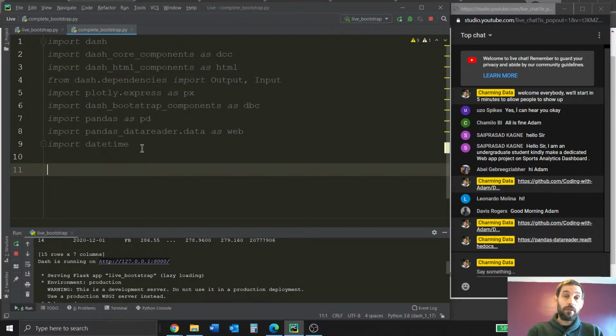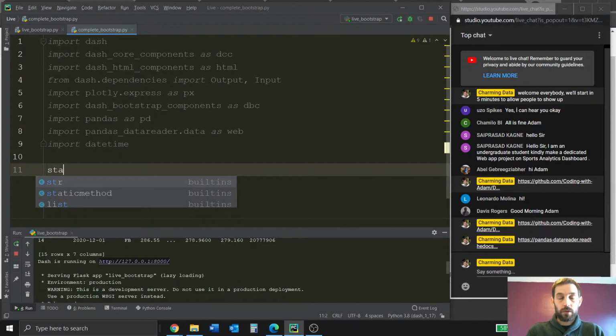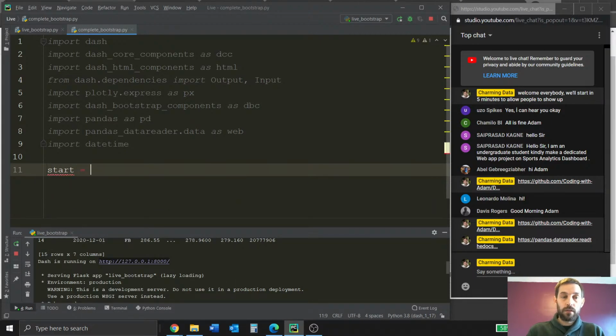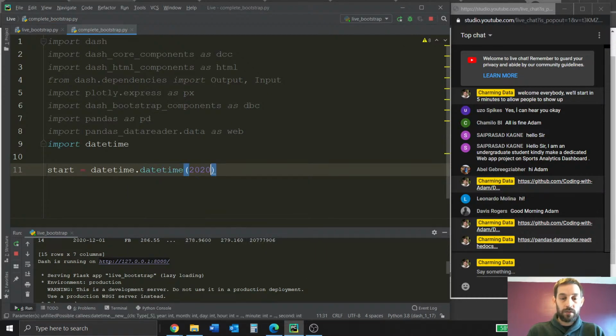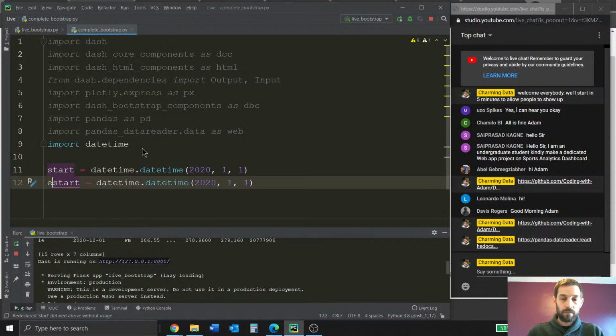Okay, so the first thing we want to do is let's define the range. We need to define the range of time we want the stock prices for, because we don't want it for 20 years, which is the default. So we're going to say start equals datetime, and we'll do 2020 January 1st. And let's do the end date. We'll just copy paste this. It will be 2020 December, let's say 3rd.